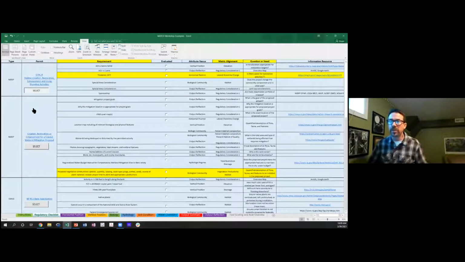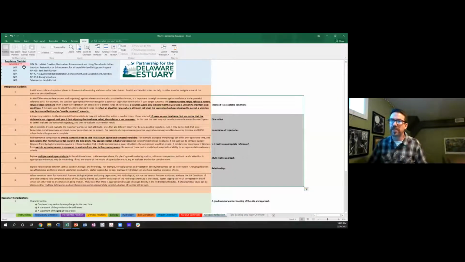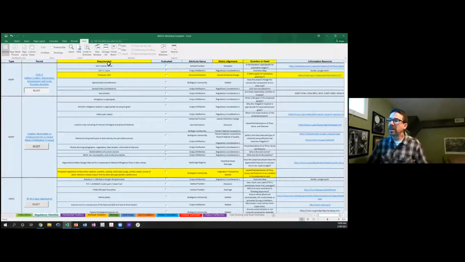So what the user can do is select a permit here, and on our output reflection tab, it'll be highlighted that you have selected it and whether it's complete or not. And then the list of the noted requirements and their metric alignments are here and available. So if thinking about the lateral shoreline change at my site, if I'm going to need to provide the position of the 77th tide line, while I'm evaluating that lateral shoreline change, I can start to put that information together.